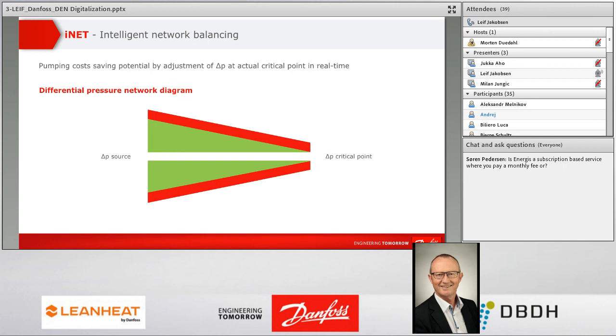Here we see typically a differential pressure network diagram. When we work with this, we try to keep the delta P set to the system, and if there is any variation, we try to adjust it so we keep within the level specified already. That's of course to minimize the pumping costs.